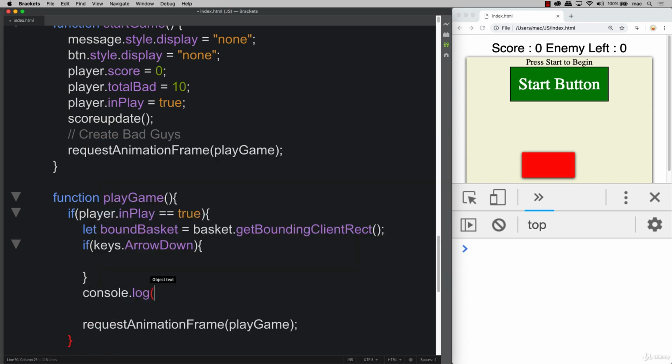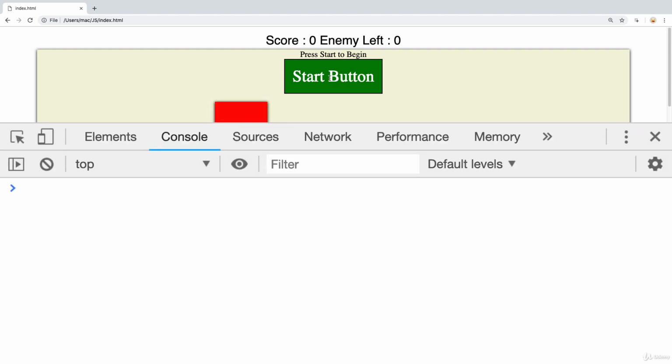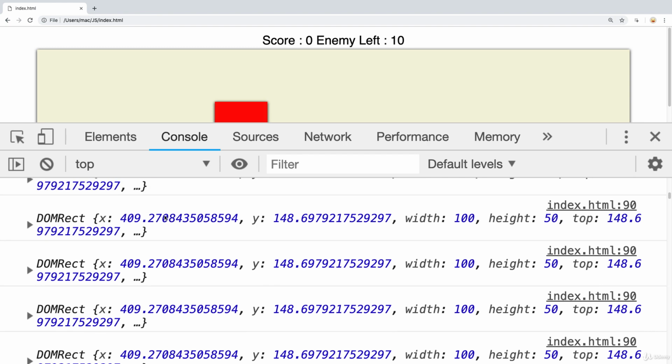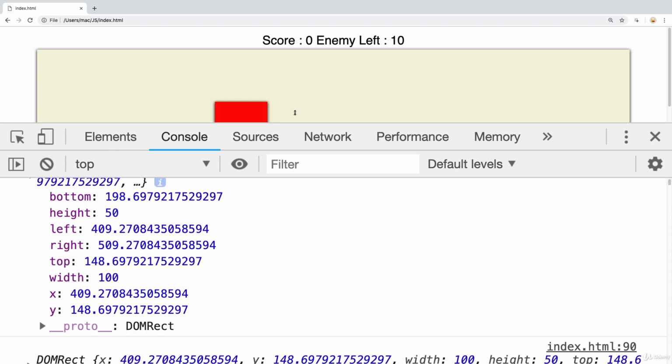So we can console log that out, and you can see what's going to get produced here. So when we press start, and because we've got it within the animation, it's going to launch this, and there's going to be quite a lot of it showing up on the screen. So what is happening here is that we're getting our DOM rectangle and getting the information values that are contained for this particular element. So it's bottom 198, height is 50, left is 409, right 509, top is 148, its width is 100, so those are the values that we set, and then we also have its X and Y position.